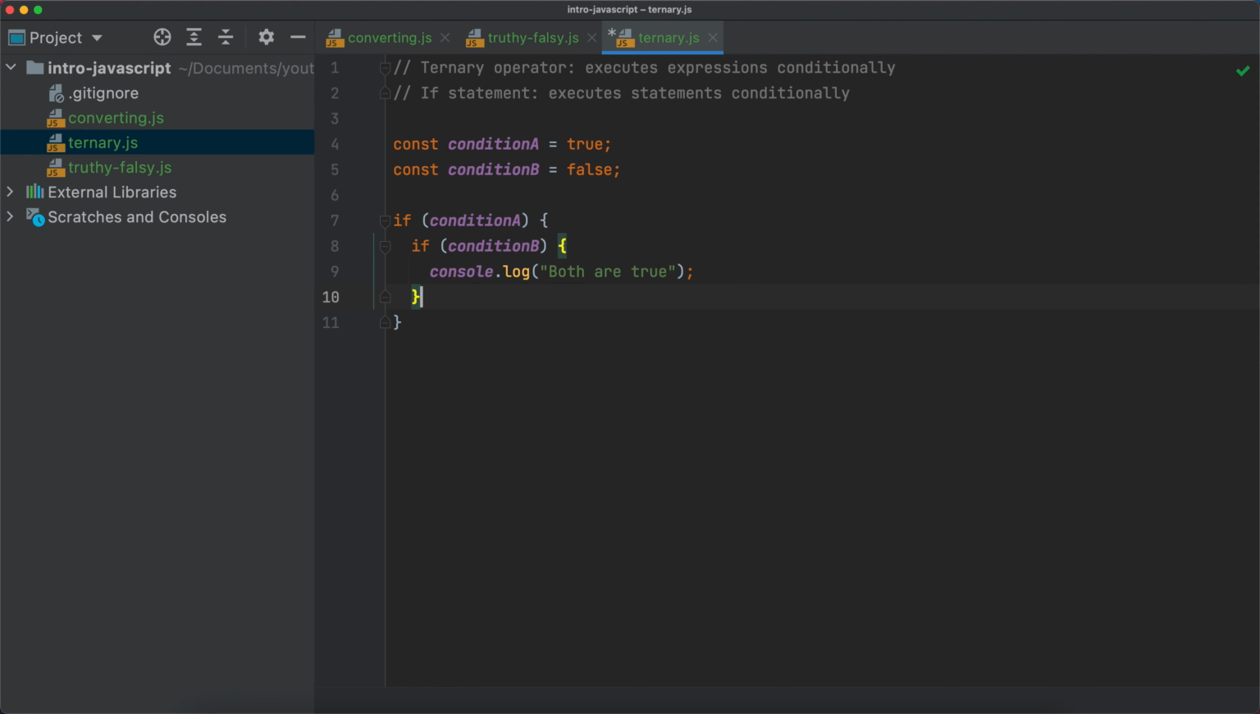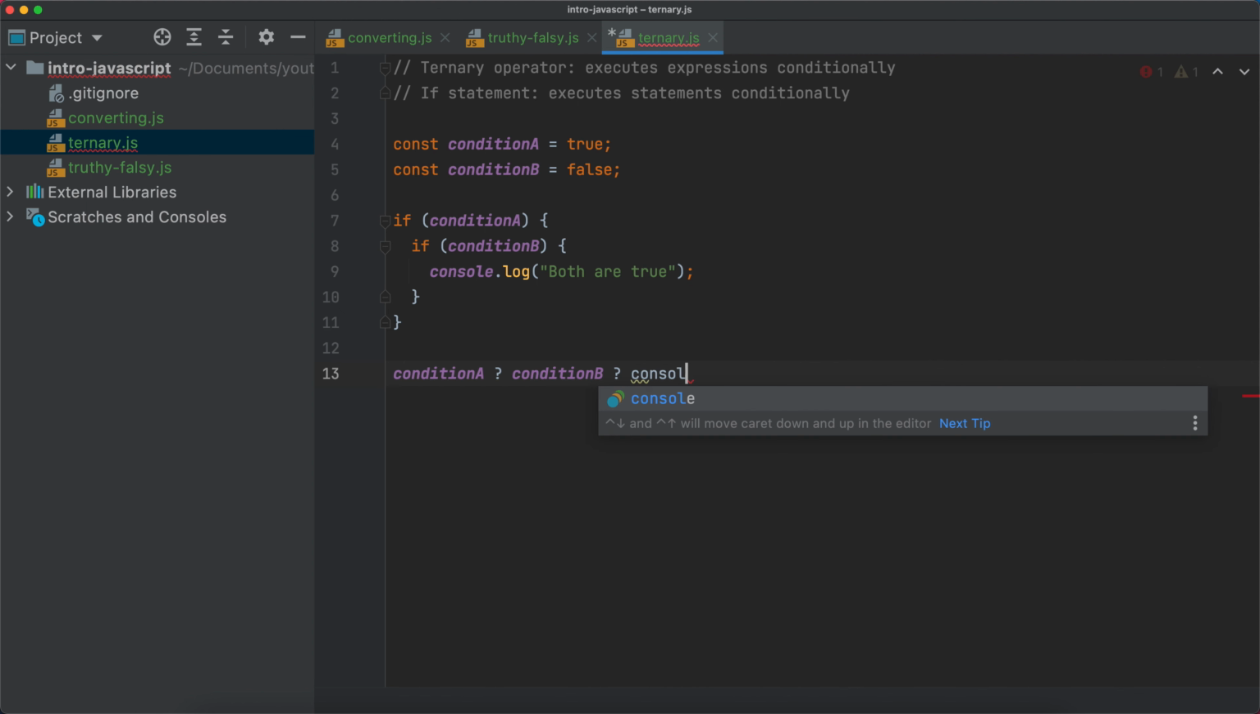So we are allowed to nest if statements here, but if we were to try to do the same with ternary operators, so condition A, and then we say, okay, if condition A is true, then we actually want to have a condition B here, and if condition B is true, then we want to console.log both are true, right? And then here you see that, well, this starts to complain. There is this squiggly line. If I were to just leave it like this, we have a problem.